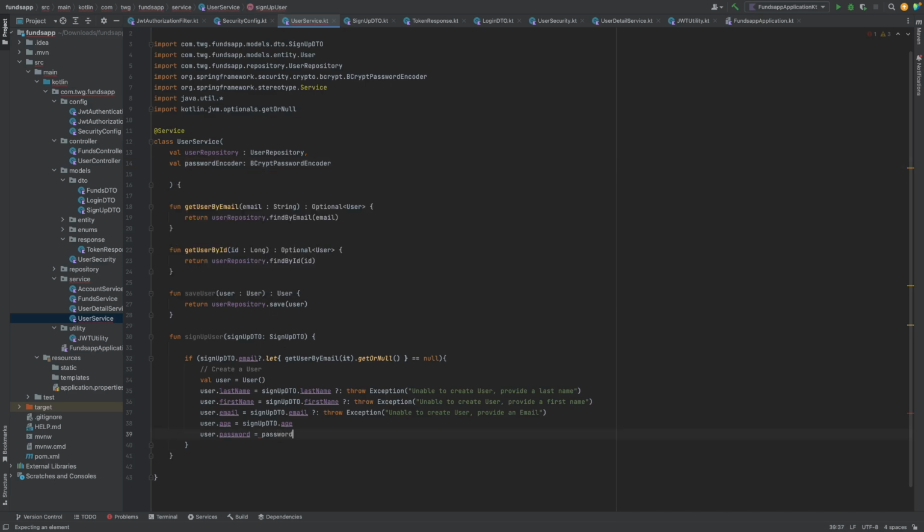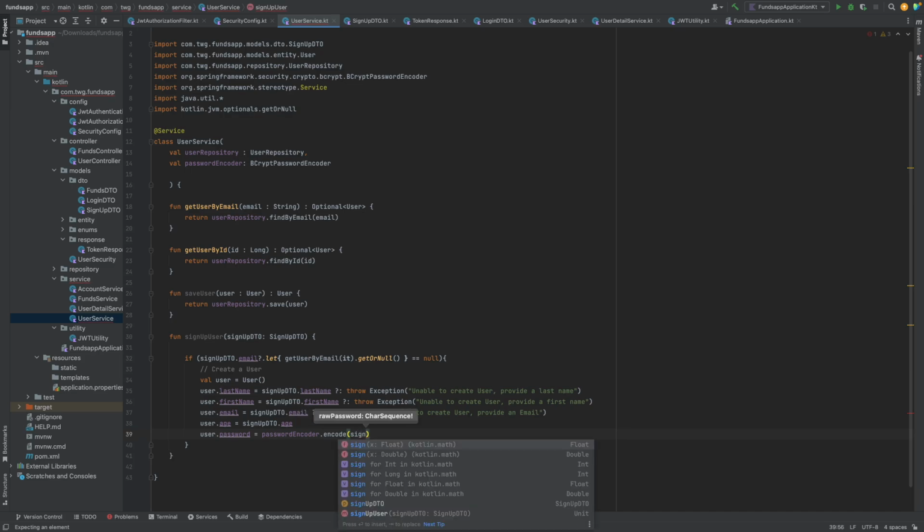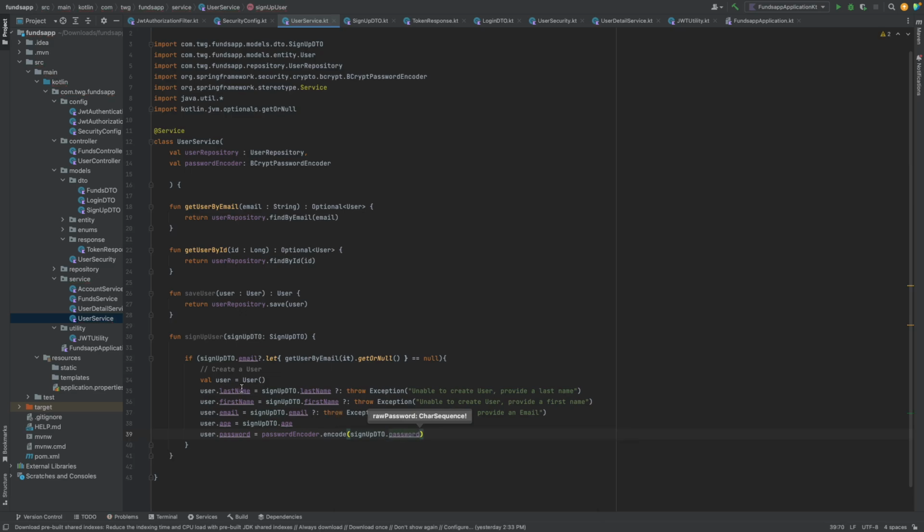So now I can do password encoder, and I can do dot encode, and I can pass in the password. So signUpDTO.getPassword. Now that we have all the fields necessary for a user, last name, first name, email, age, and password that is encoded, we can go ahead and utilize another method that we have here called saveUser, which, as the name implies, is going to save the user. So saveUser passes the instance of user.